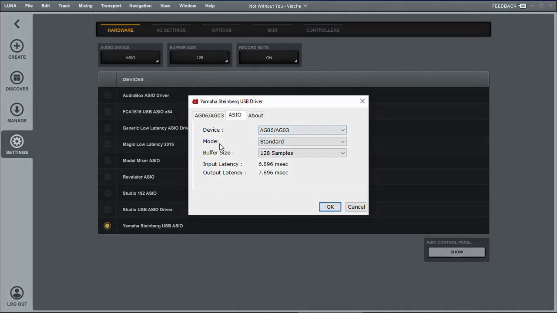Here you can see I'm using standard mode. I'm using buffer size of 128 samples, and that will give me input latency of 6.8 or 6.9 milliseconds and output latency of 7.9 milliseconds. That's what you are looking at. So about 14 milliseconds round trip if we needed to calculate.